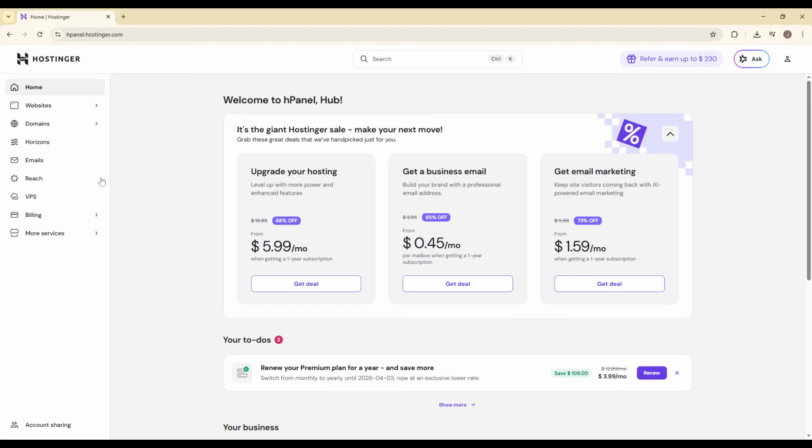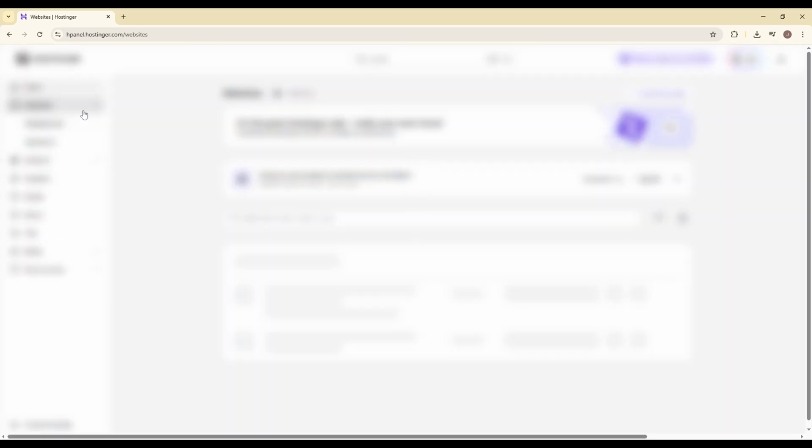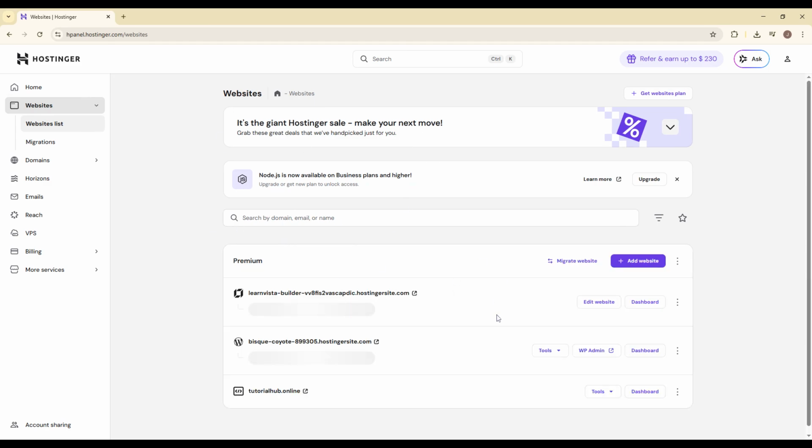First, we need to open the Hostinger website builder. Start by logging into your Hostinger account. Once you log in, you will arrive at the Hostinger dashboard, which is also called hPanel. From here, look for the section called Websites. Click on Websites, and you will see a list of all the websites connected to your Hostinger account.